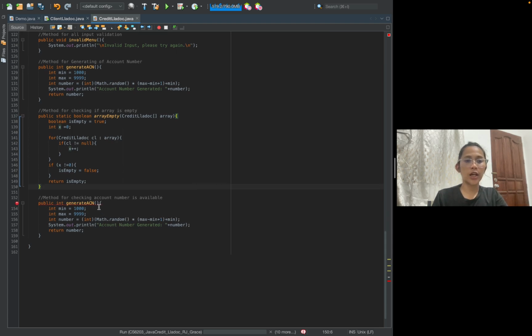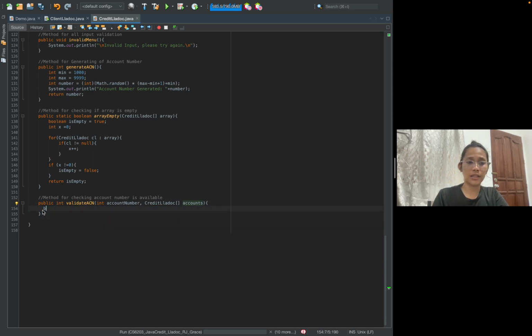Now is for the checking or validating of account number. So let's name this instead validate ACN. So in validating ACN, we need the parameters account number and also the object array. So int account number, credit class, and let's have CL accounts. This one is array because we're talking about array, and this one is accounts because we're basically talking about accounts.